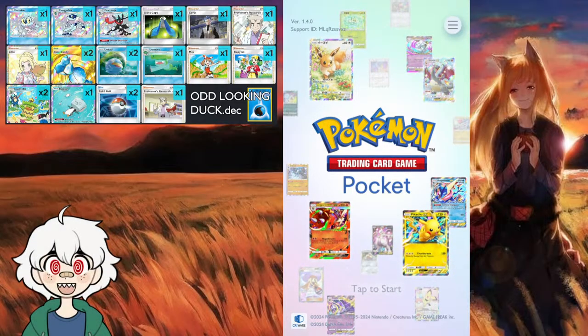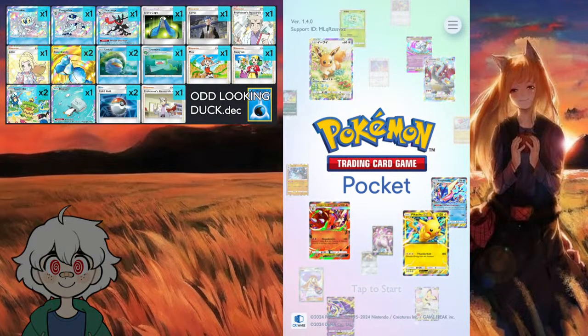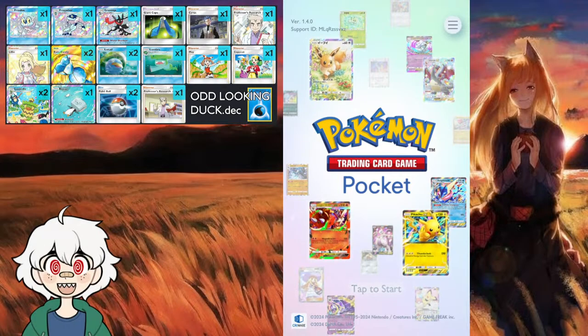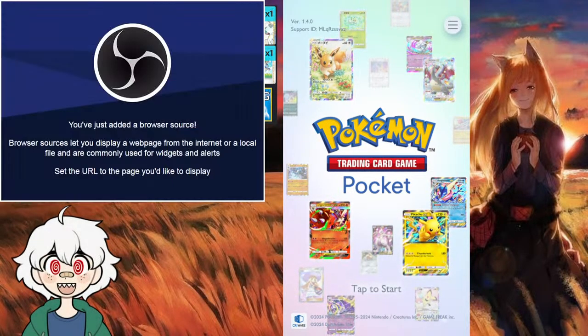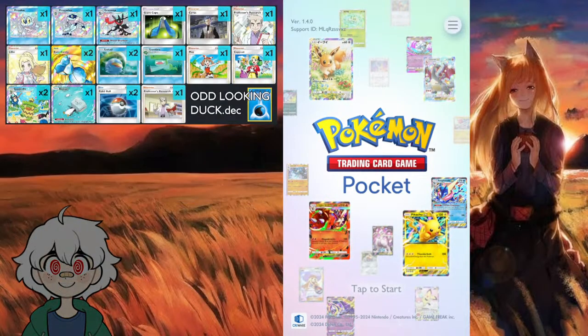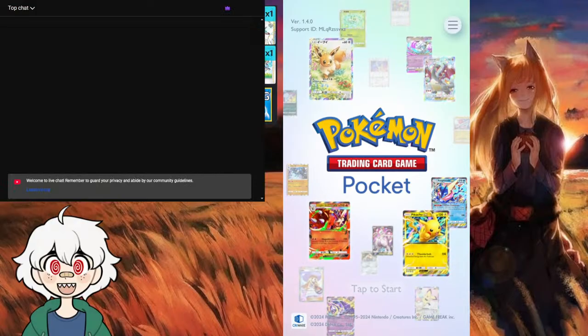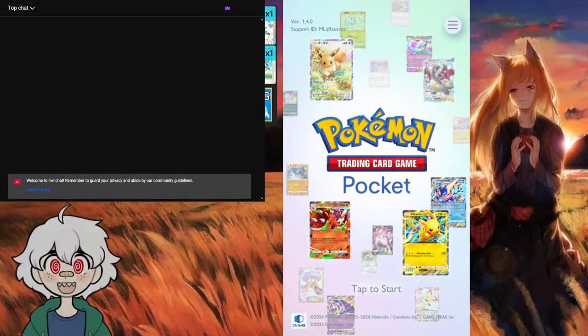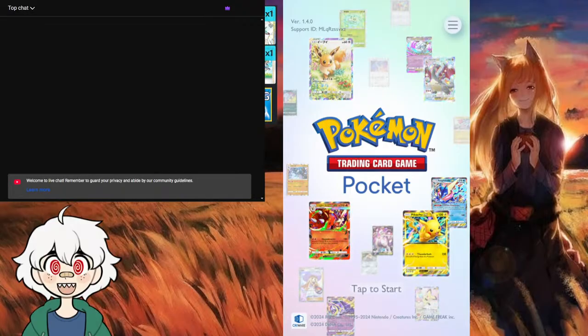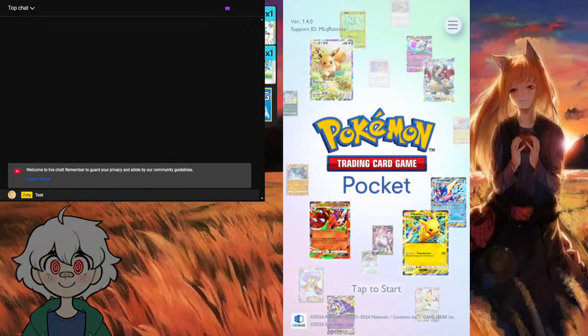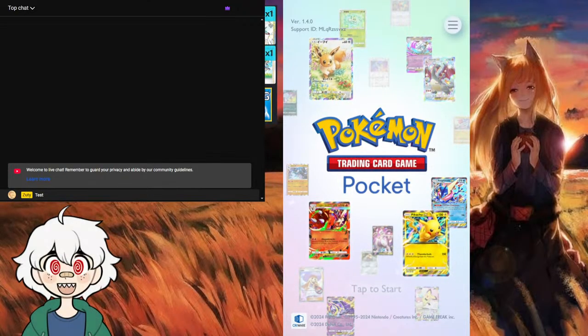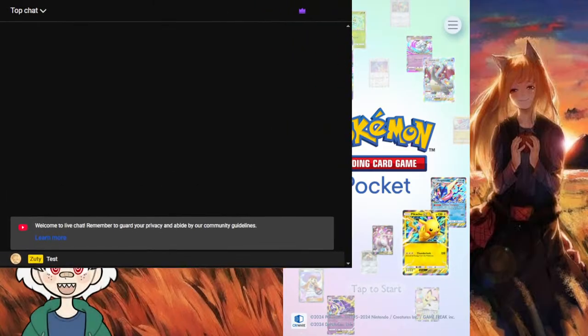Let's see. So we're going to do add browser. I think it said browser source. URL source. Okay. And then let's open it back up again. Aha! That worked. I'm going to type in here. T-E-S-T. Test. Oh, cool. All right. So now I can resize this bad boy.